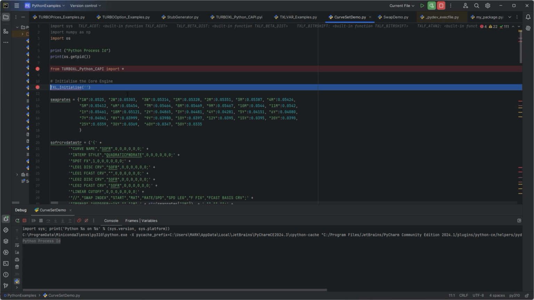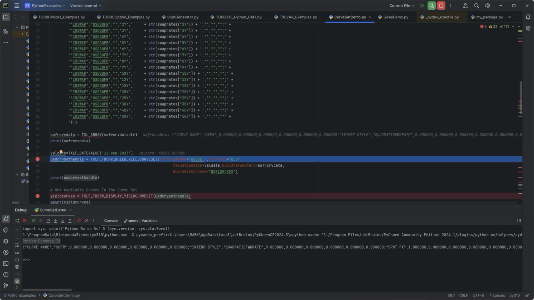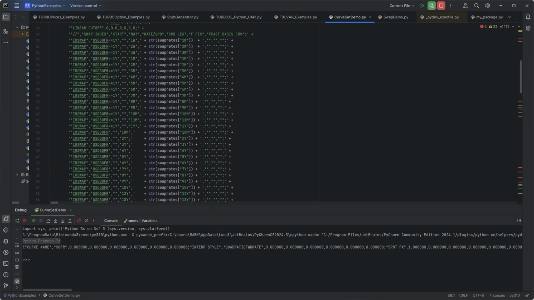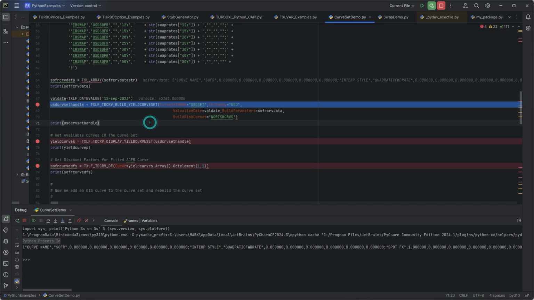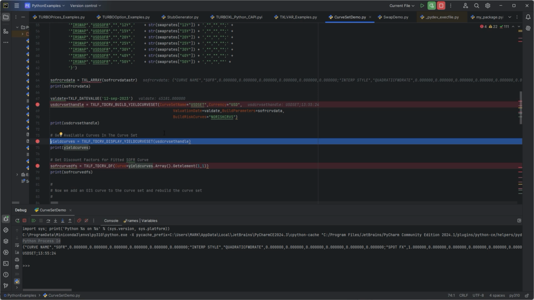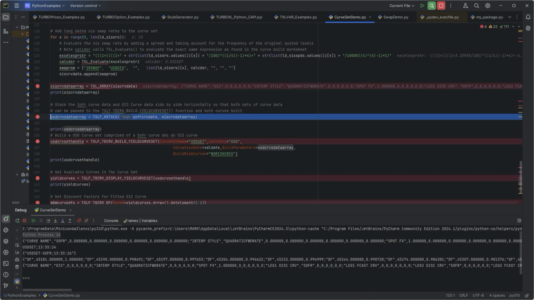I've put some key breakpoints at certain points in the code as we step through, but you can see here that we initialize the library, and then the next key step is to actually build a yield curve set from some data that we have a little bit higher up in the program. This builds the first yield curve set with just a SOFR curve inside it. We then display the curve set handle and display all the curves in the curve set, which in this case is just a single SOFR curve. The next thing we do is display all the discount factors behind that curve. And we then add in another curve into the curve set.